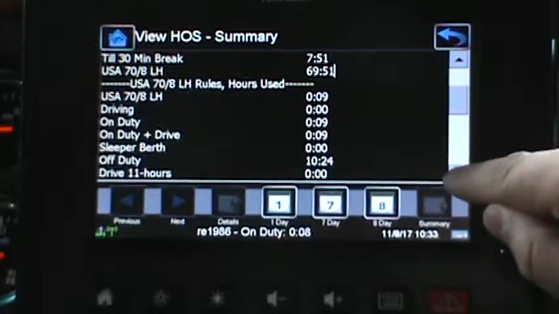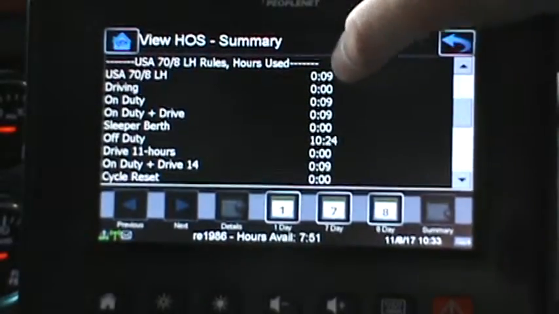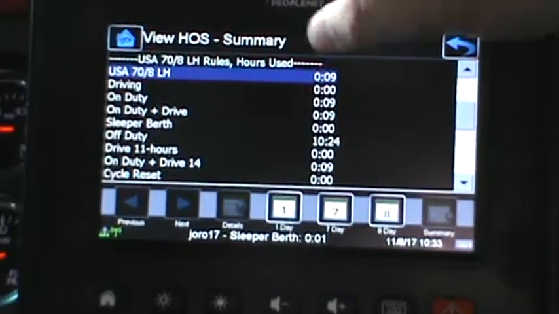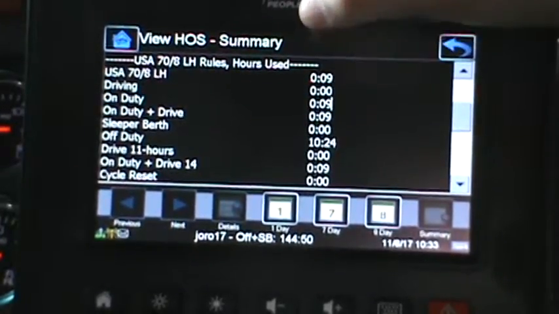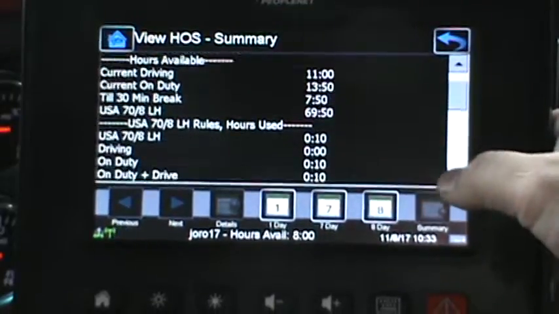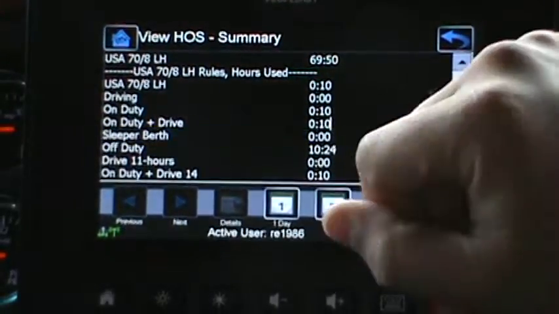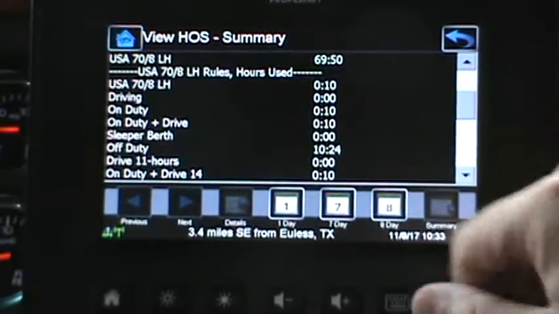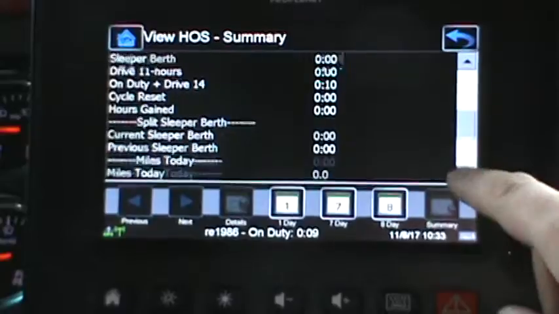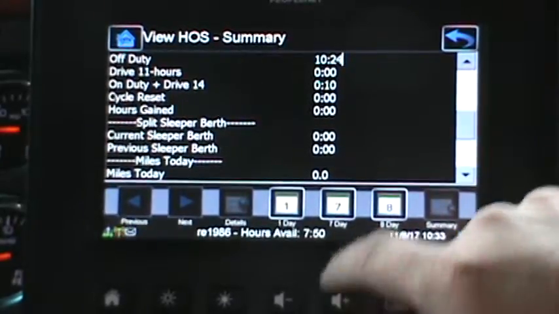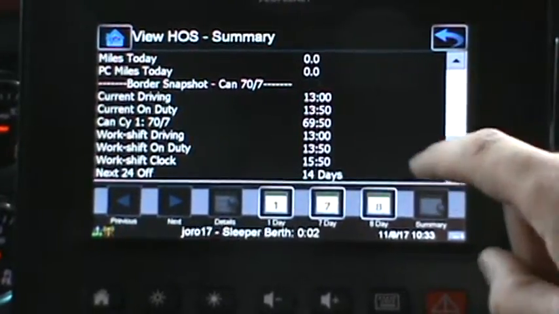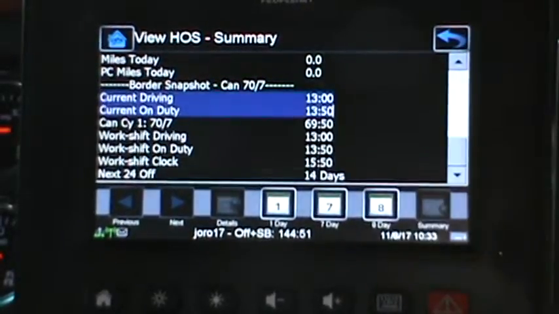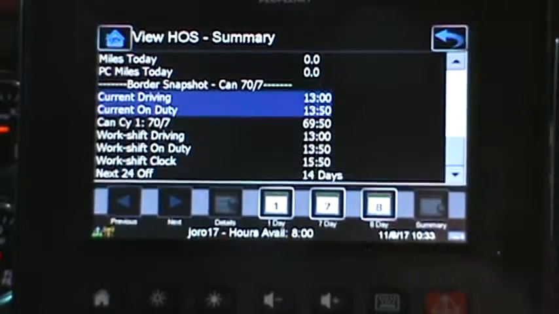If you go down here, it will show the opposite, showing that I currently have 9 minutes into my 70 and 8, 0 time driving, 9 minutes on duty, 10 minutes now, 10 minutes into the sleeper berth for my co-driver, 10:24 of current off-duty period for this particular day. It will log your miles driven, and your miles today and your PC miles. We'll never use this border snapshot because we do not go into Canada.